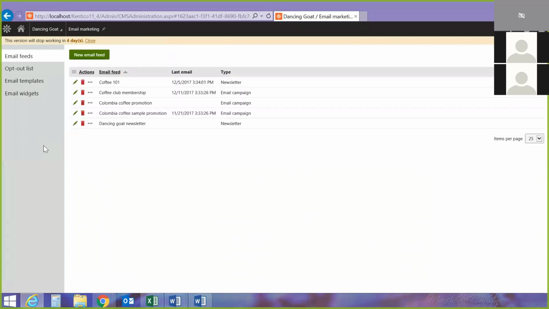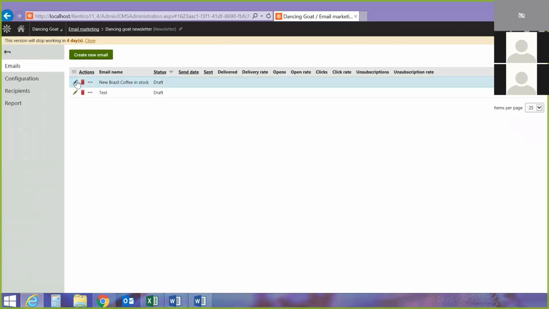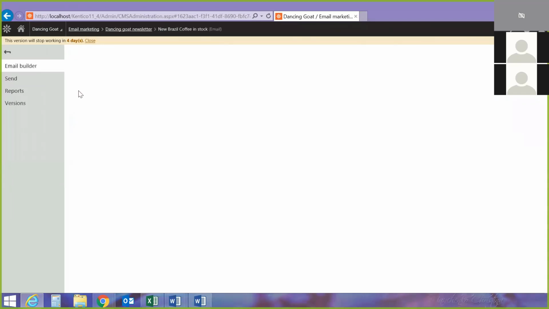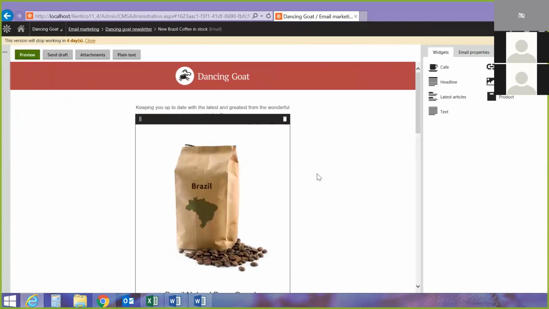So now within the email marketing component, I have a number of different email feeds, just as you've seen within version 10. Now when I go into one of our newsletters here, into my new Brazil coffee in stock, which is in a draft state, you'll notice that I have different widget components.